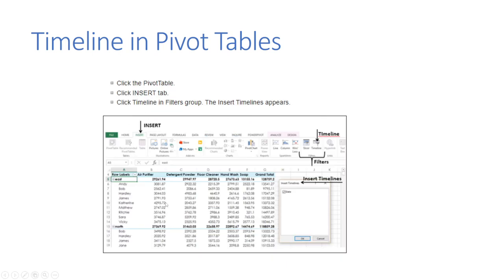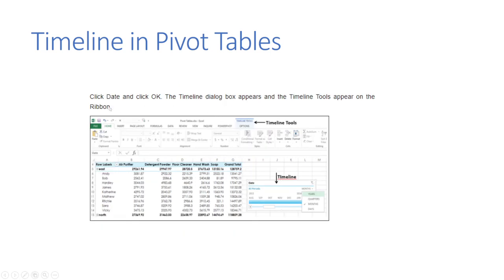Click the pivot table, click Insert, and then click Timeline in the Filters group. So this is the Filters group and here is Timeline. The Insert Timeline dialog box appears. Click Date and click OK. The Timeline dialog box appears and the timeline tools appear on the ribbon. So we have here now the timeline tools.